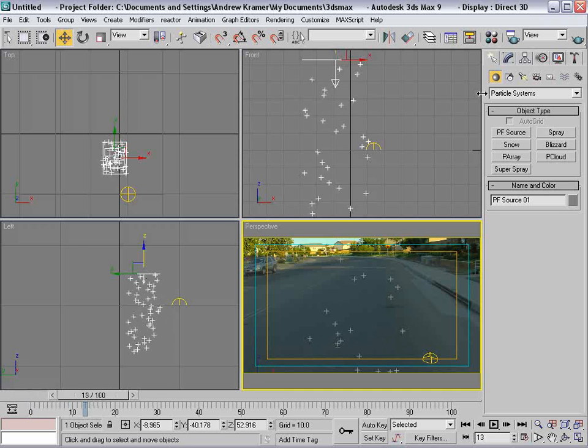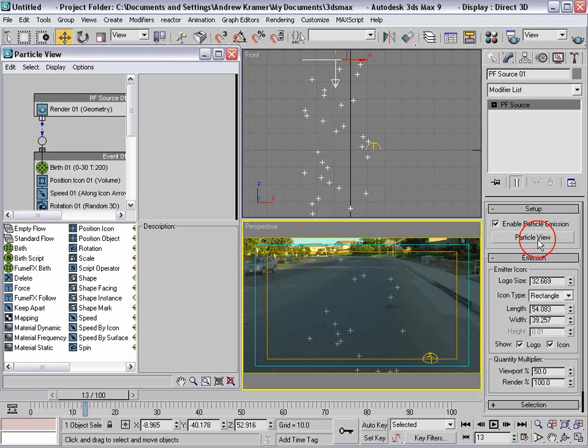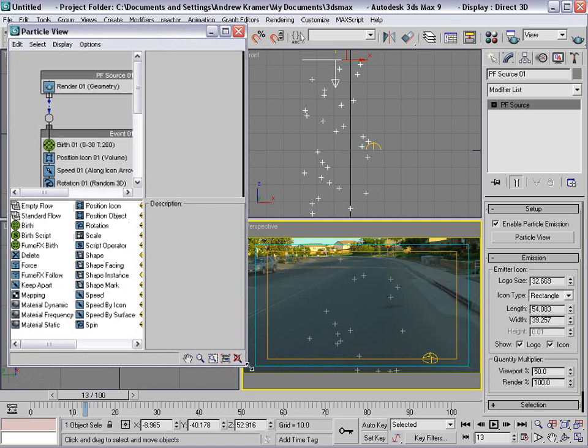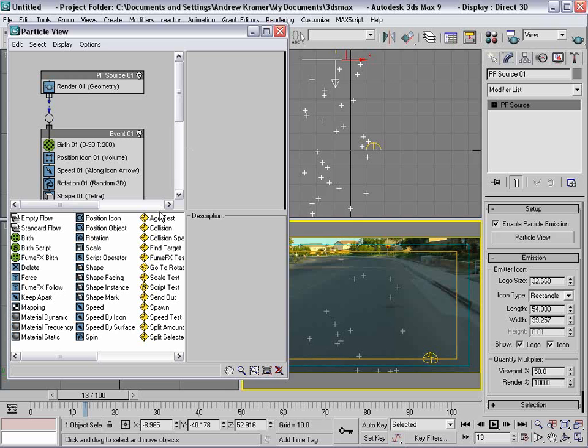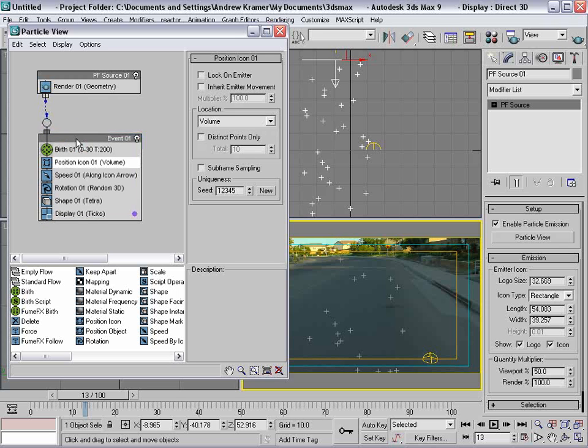Now I'm going to hit the letter 6, brings up our particle flow. Now you can also go in here and click on Particle View, and it'll bring it up here. Now this will be a bit tricky because we don't have a lot of space to work with, but do our best. So what you have is nodes that represent different events and things that are going to be happening to the particles over time or based on specific scenarios. In this case, we're going to set it up.